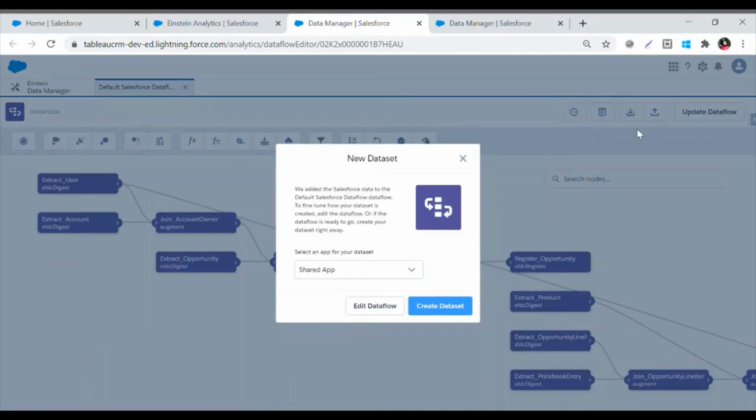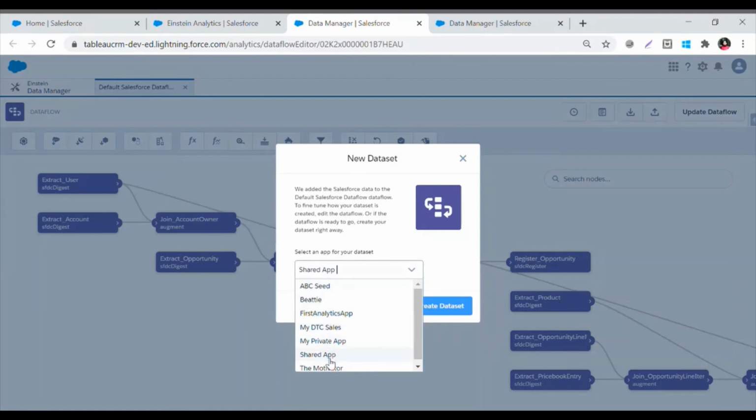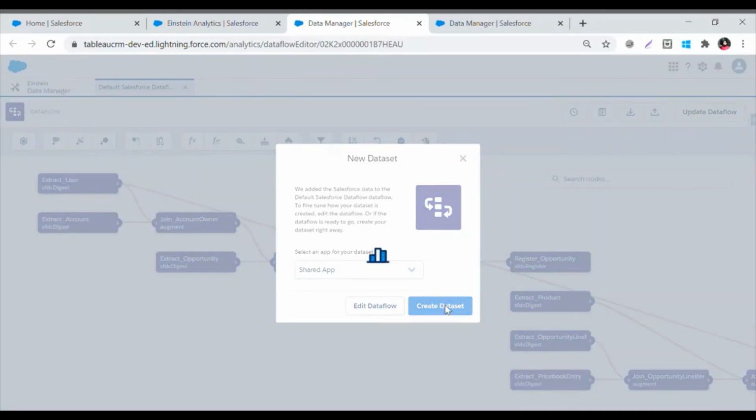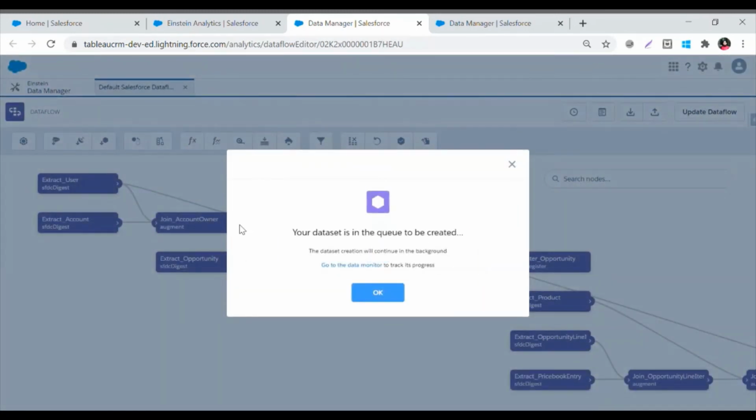The last step is to choose the app for a dataset. App is like a container for the dataset. So you can choose a shared app here, which is available out of the box, or you can choose any of the custom apps to save your dataset. So let's choose shared app for now and then click on create dataset. Once we click on this create dataset, Salesforce starts bringing the data from internal objects into analytics. So it says your data set is in queue to be created, which means the objects are syncing to analytics.